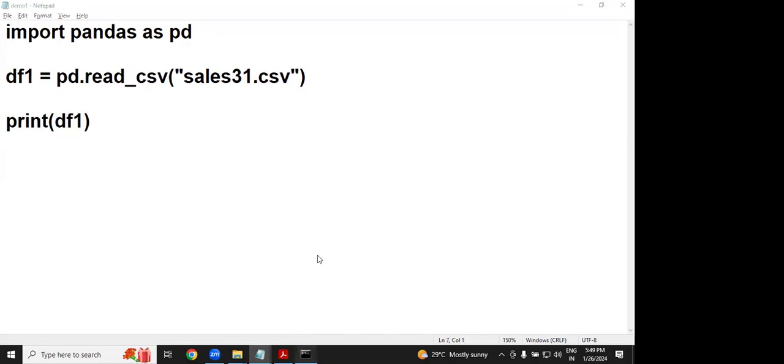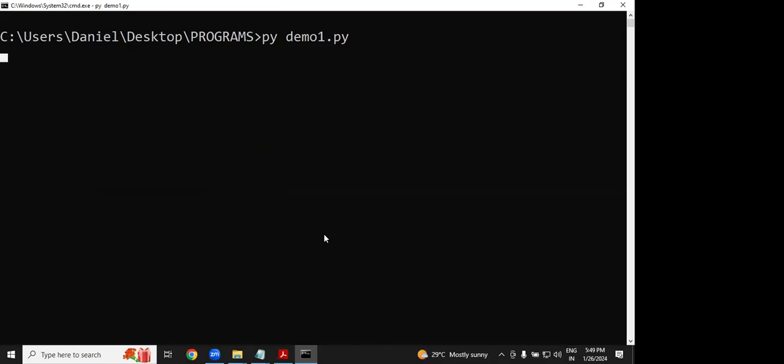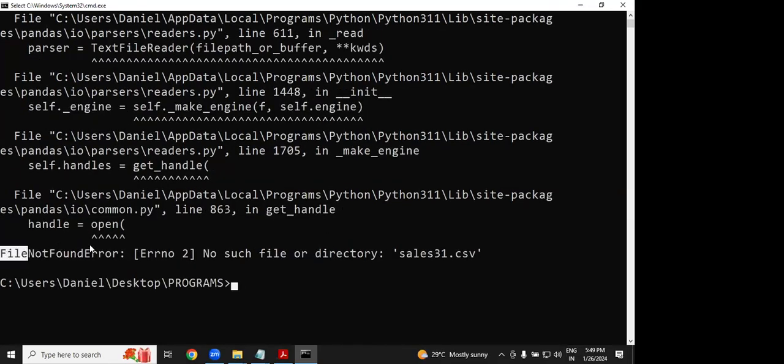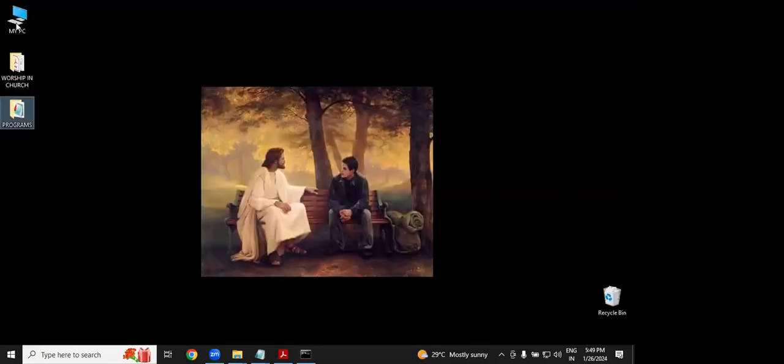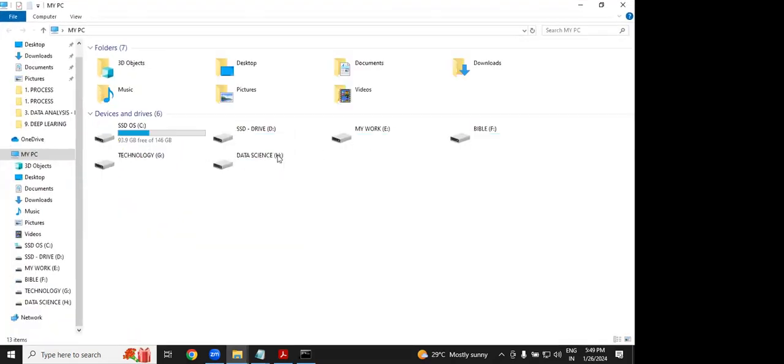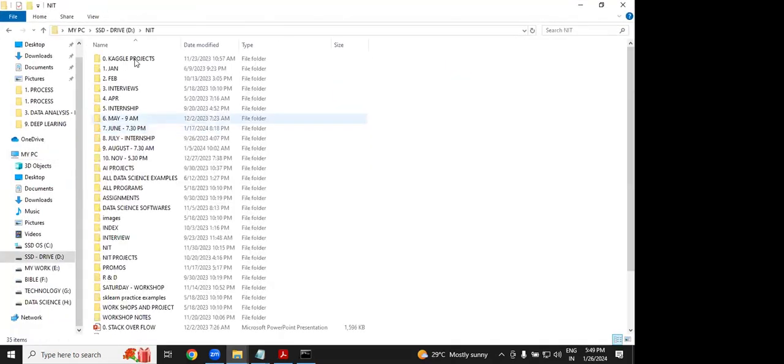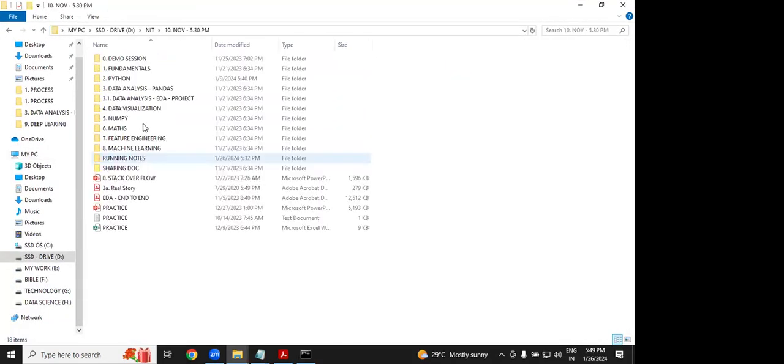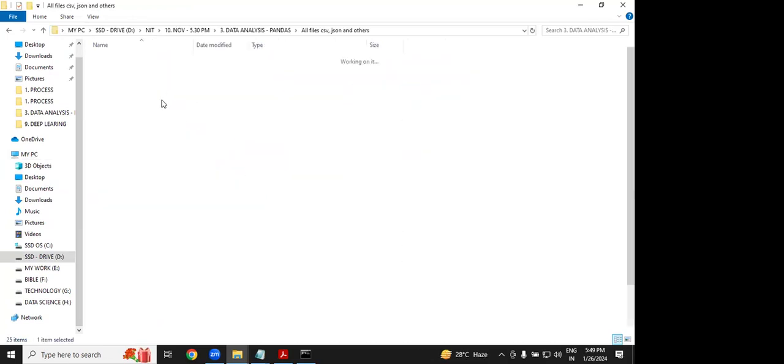What is the output? Very nice. Nice response. Very good. File not found error. How to fix actually? Go back and get the file. Simple, very simple. Focus. All files, sales31.